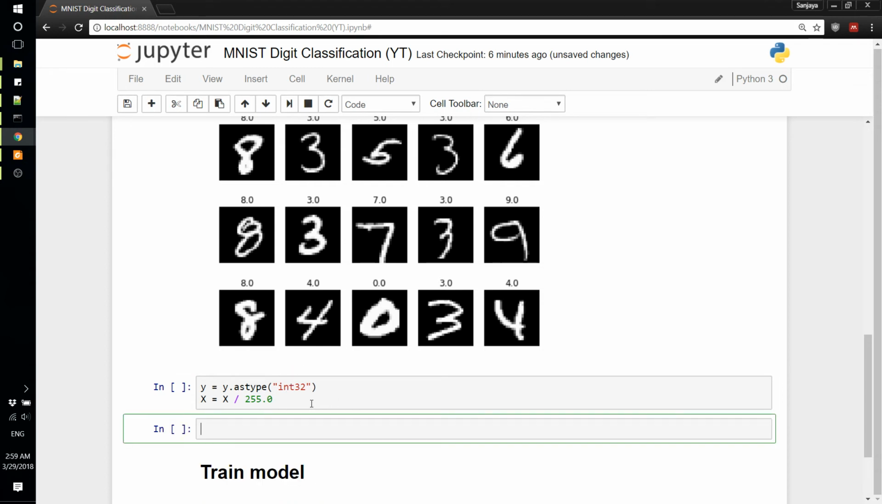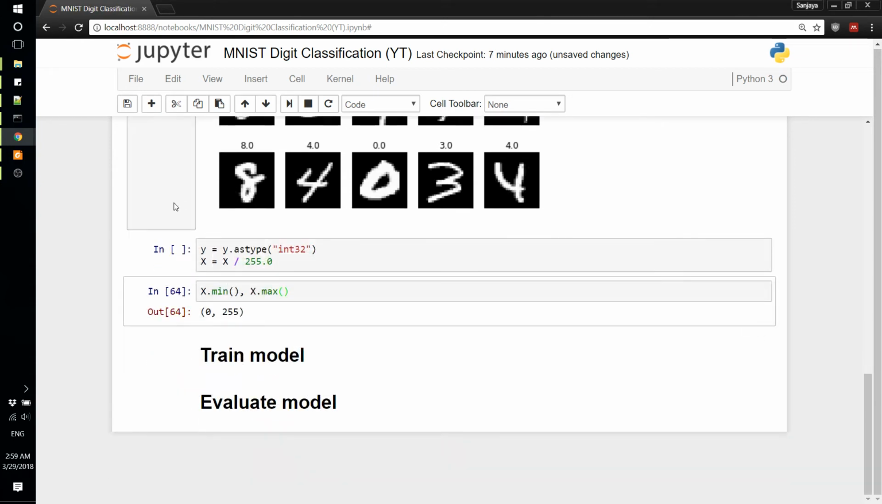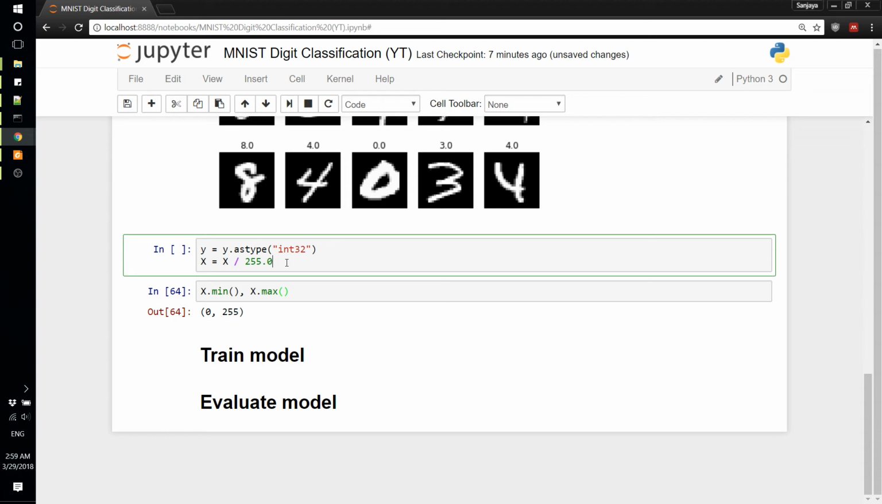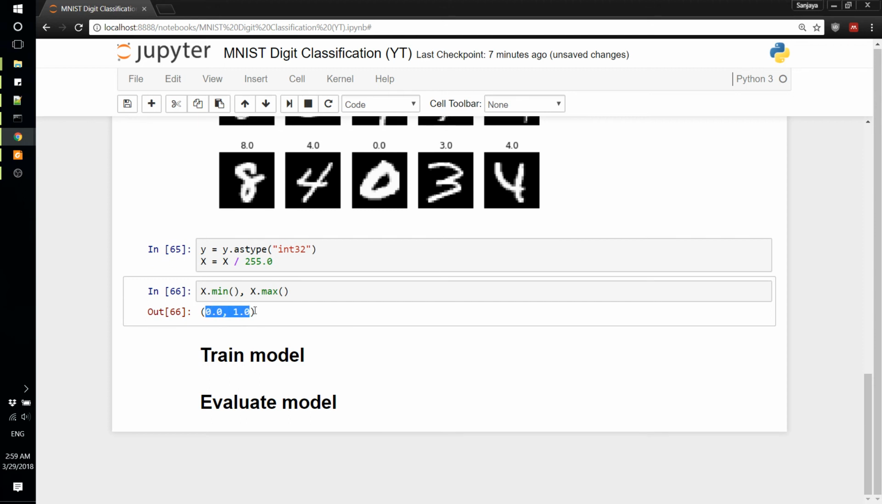If we quickly check x.min and x.max, right now the values lie between 0 and 255, but in machine learning, especially neural networks, they like the numbers between 0 and 1. So it's a good practice to do this. We'll divide by 255 so our values range from 0 to 1. Now if we check, our values are normalized between 0 and 1.